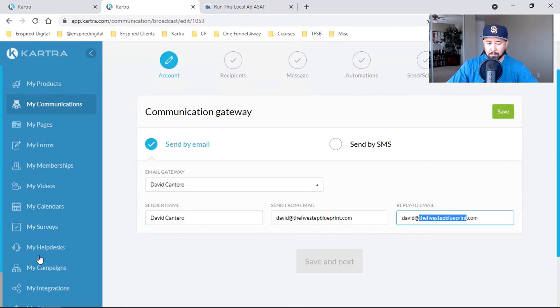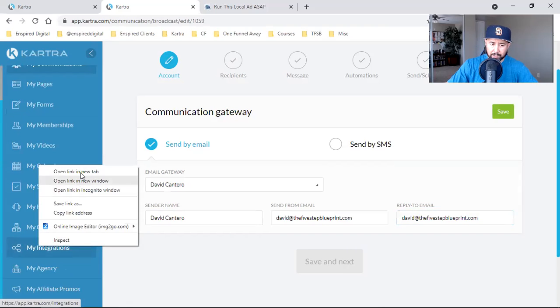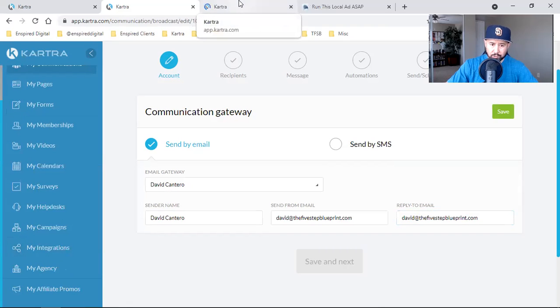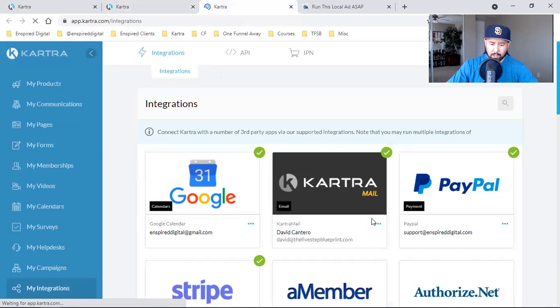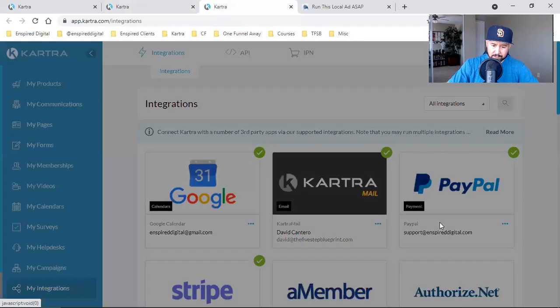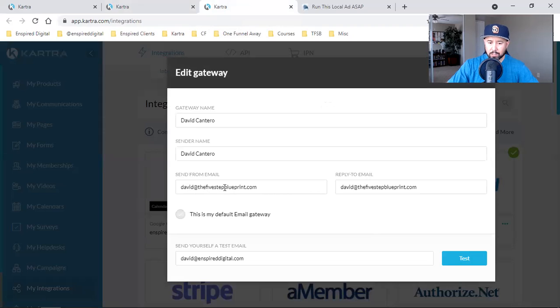And to do that, come to My Integrations, right click, open link in new tab. And for sure, this should have been step one. But for sure, go to Kartra Mail, click on the three dots, go to edit. And all you're doing is you're putting in a business email, not a Gmail, not a Yahoo, not a Hotmail. This must be a business email, you know, your domain that you own. I get all my domains through GoDaddy, and so you can set up your email through there as well. There's other platforms like Google and also I think Namecheap might set up an email account, but what you're looking for is an actual business email.